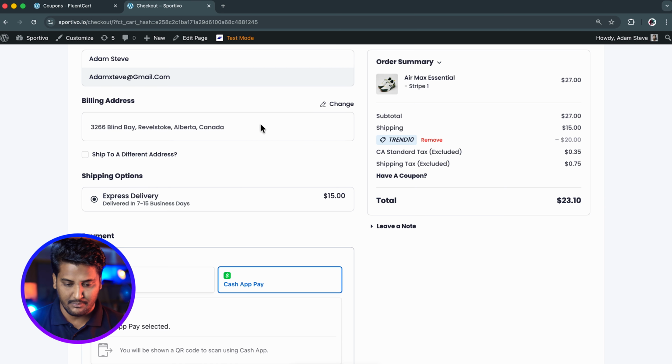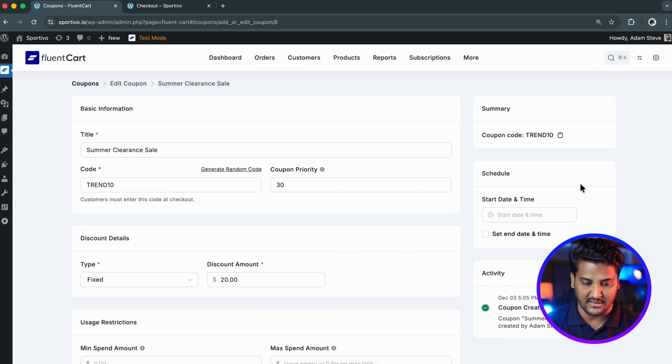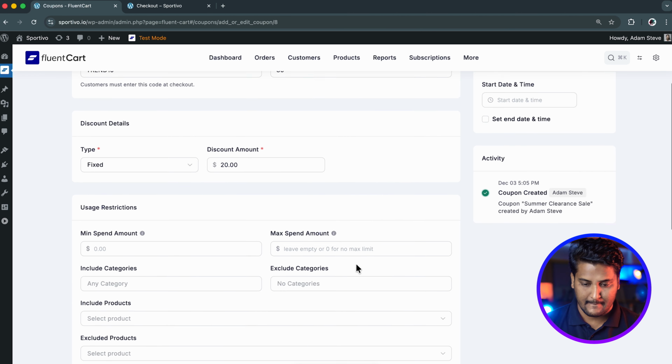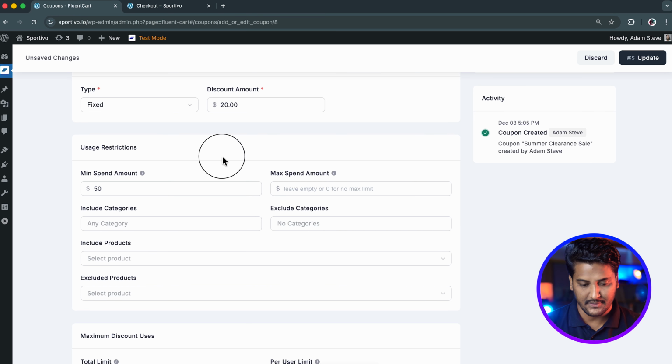Now, let's apply a set of limits when customers spend a certain amount of money. So let's get back to the coupon panel and choose the coupon, and just simply click on the edit from the action button. For that, you can see the section usage restrictions. I'll put a $50 minimum amount to be eligible for this coupon. And you can set the max cart value or leave it empty for no limit. So I'll keep it empty.